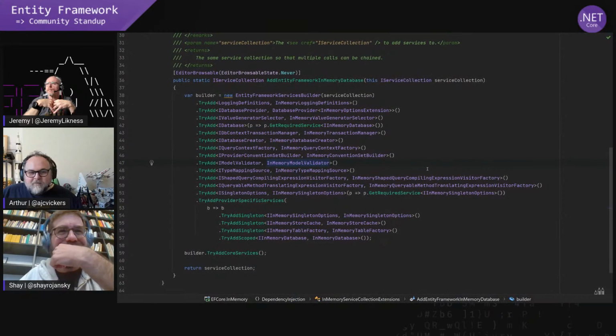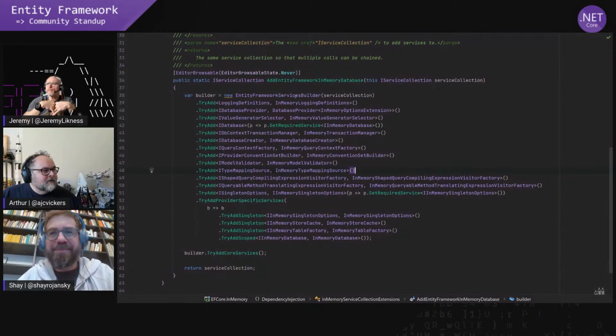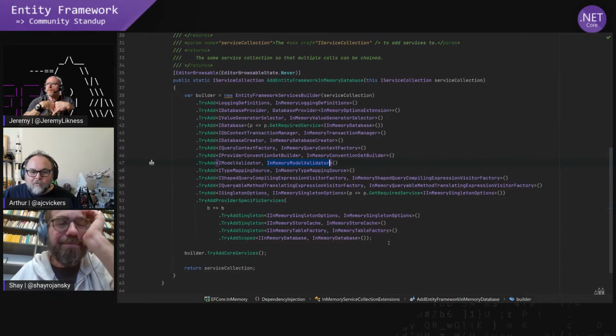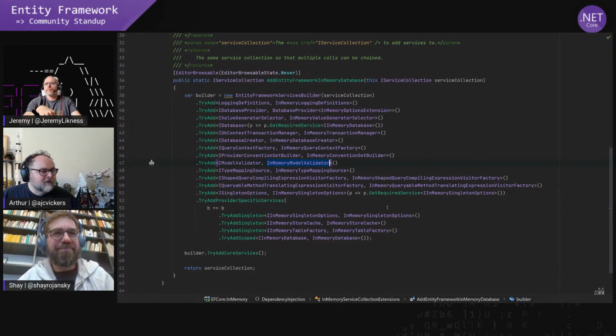So what we're doing in terms of the services here is we're saying when we create the services builder, the first thing we're doing is we're adding an in-memory model validator, and we're doing a TryAdd, right? And TryAdd means only add this service if some other service that implements IModelValidator is not already added. When we talk about multiple, it's slightly different for that, but for single services, that's what it means.